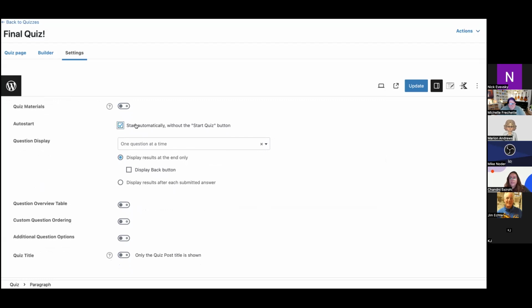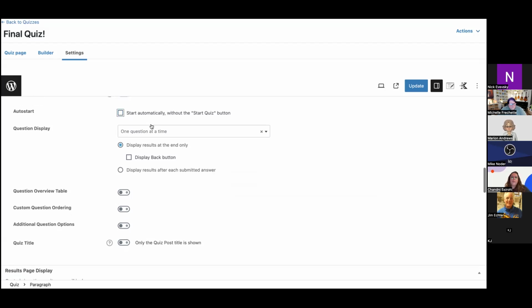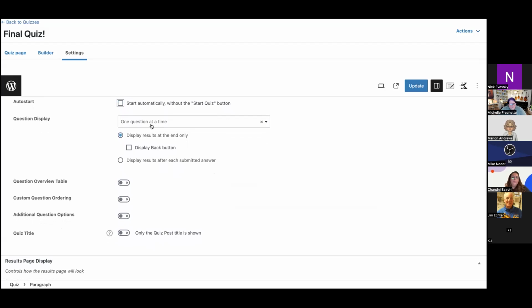But when you enable this option of auto start, then the start quiz option is no more available. And as soon as the user completes their lesson and there is a quiz after that, the quiz will automatically start with the first question. So yeah, I'm not gonna enable it, because I want to show you what that start quiz looks like.